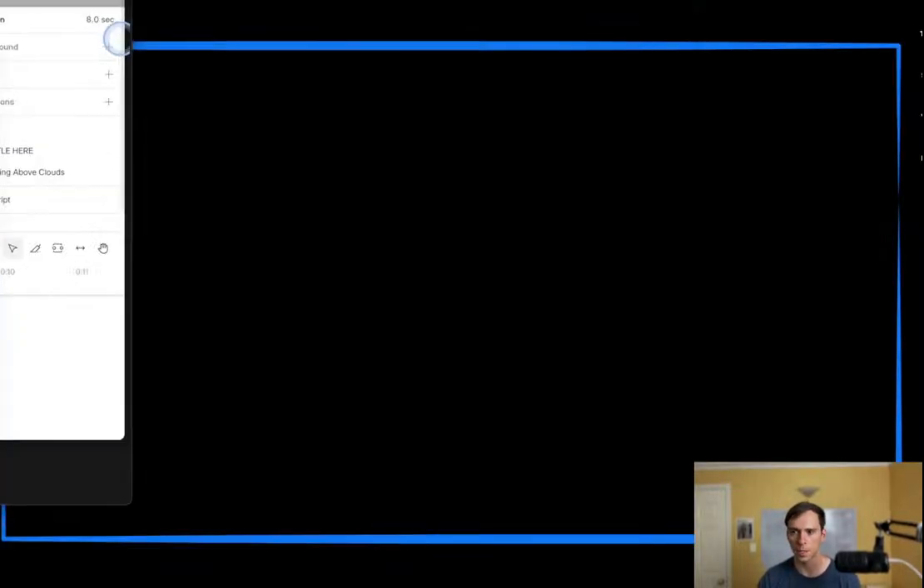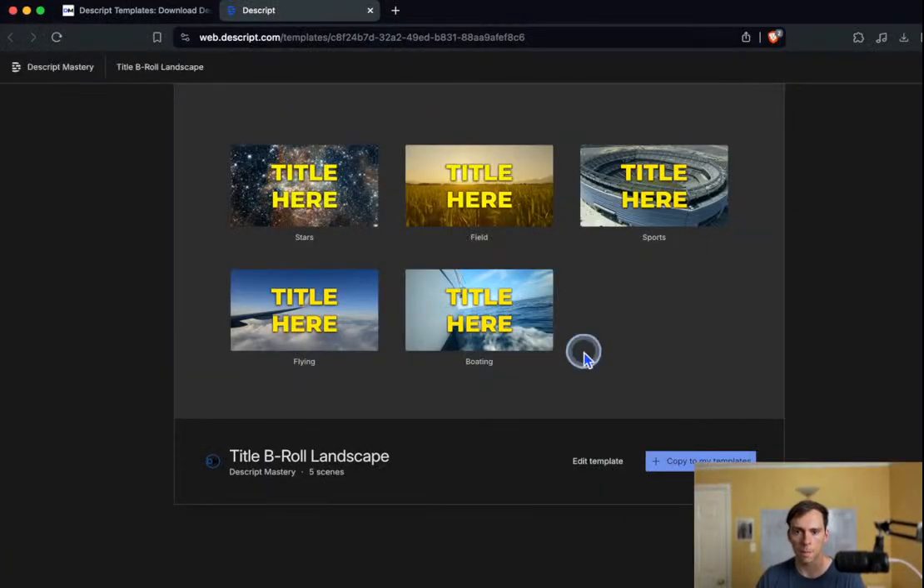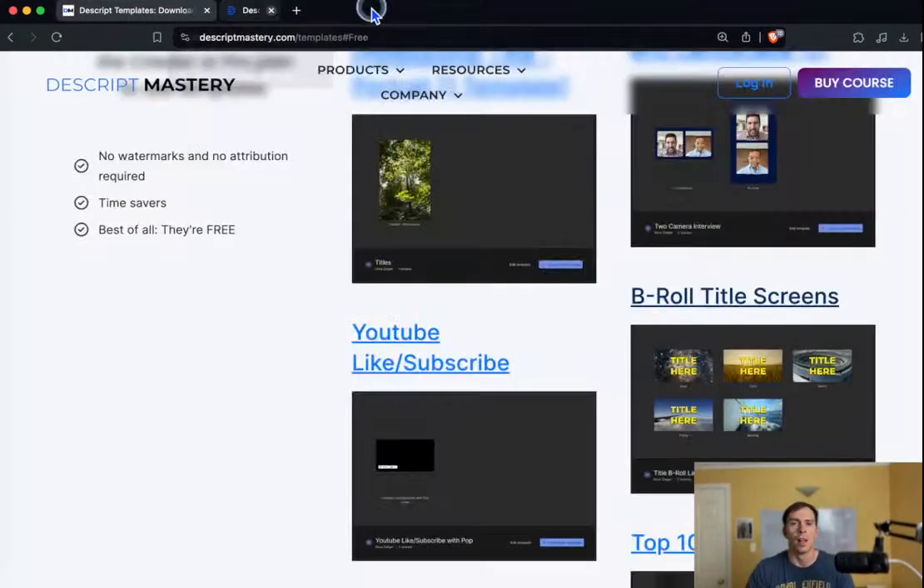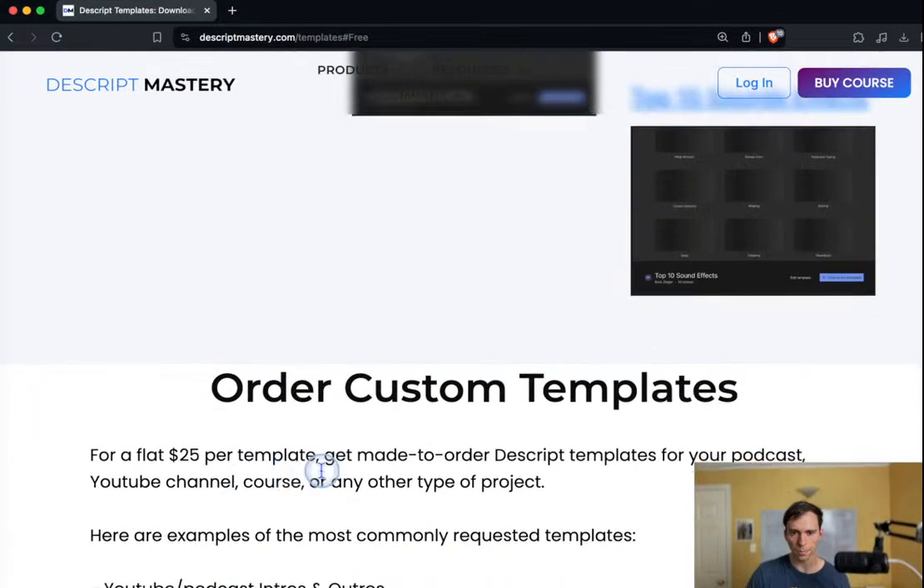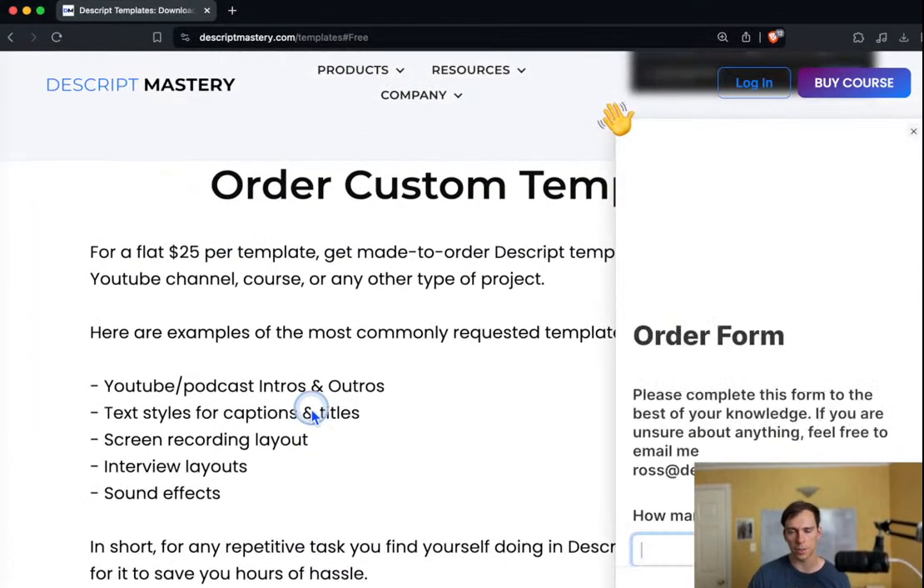Okay, no worries. So the point being, you can come to these pages and then you just hit copy to my templates. And do note, you have to be on the creator or pro plan of Descript in order to use these. If you are on the free plan, you will not be able to add these and use these. Just one way that they try to get you to upgrade. And so those are all the free ones.